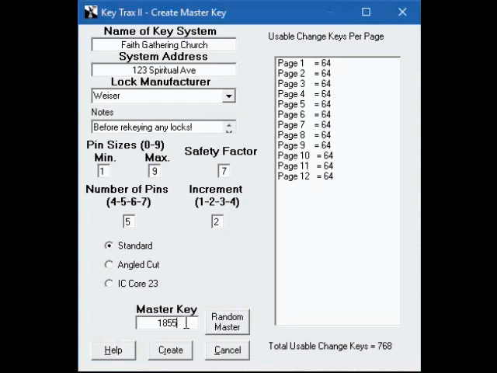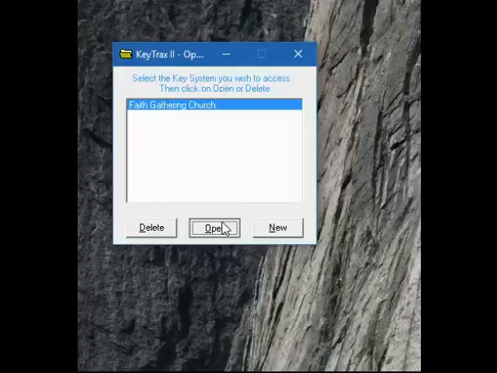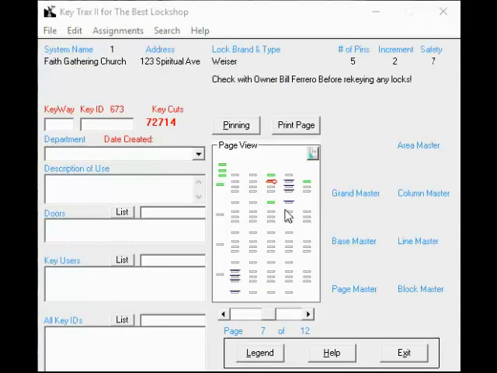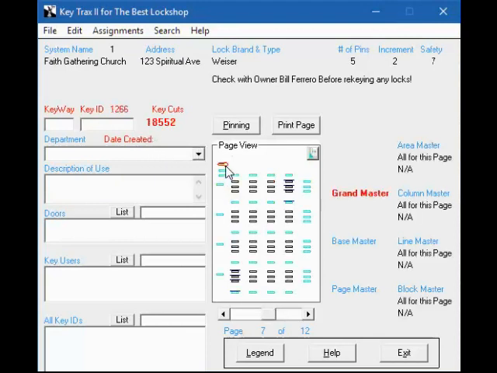Once we have selected a master key we like, we click on Create, and we are taken to the Open Master System page. Here we start with the Grand Master. This will fit every key in the system, and this system is large enough that we do not have to use every page. So we will simply choose a random page to begin our layout. Here we go, page 7. We select the Grand Master here and label it.